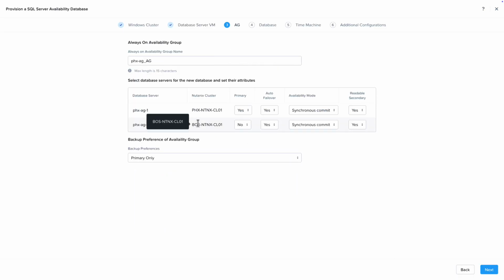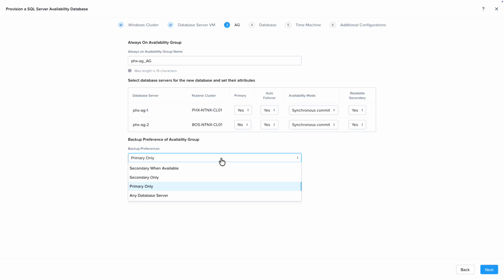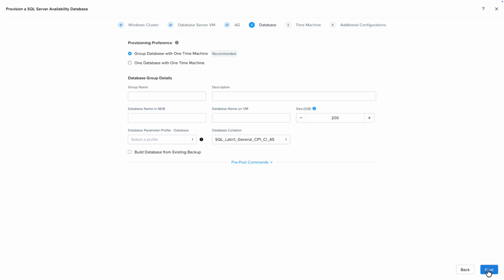On the AG page, we will name our availability group and select the availability mode and if the secondary is readable. You can also select where you want the database backups to be retrieved from. Once we are happy with those settings, click Next. Now we will set up our database group name, and select your database parameter profile. You can also use a database backup to provision the database in NDB. This is helpful for migration. Once this is set, click Next.